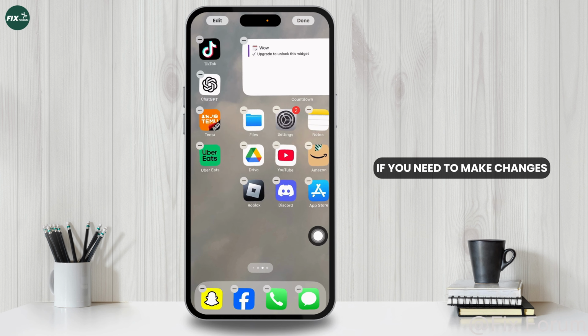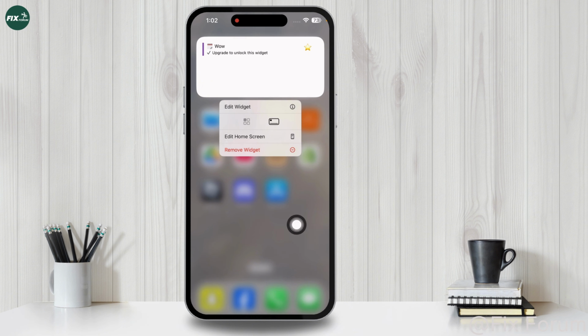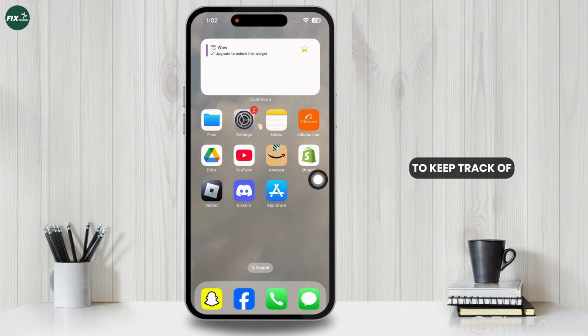If you need to make changes, press and hold the widget, tap Edit Widget, and update the event or design as needed. And that's it. You now have a countdown widget to keep track of all your important events right on your home screen.